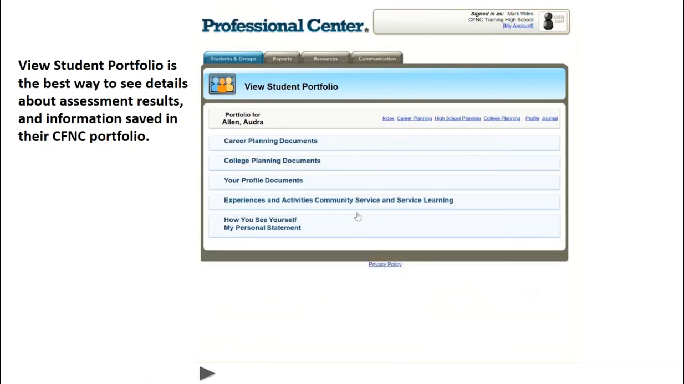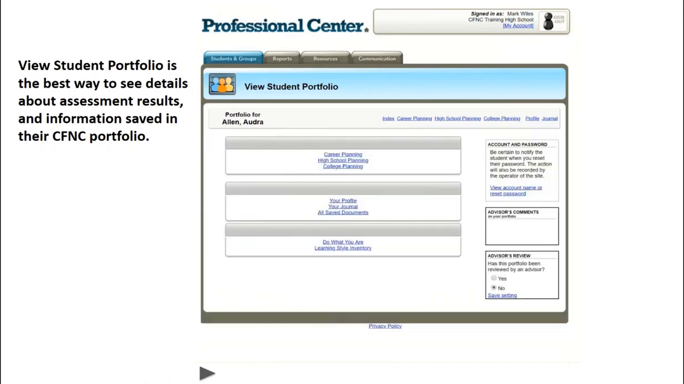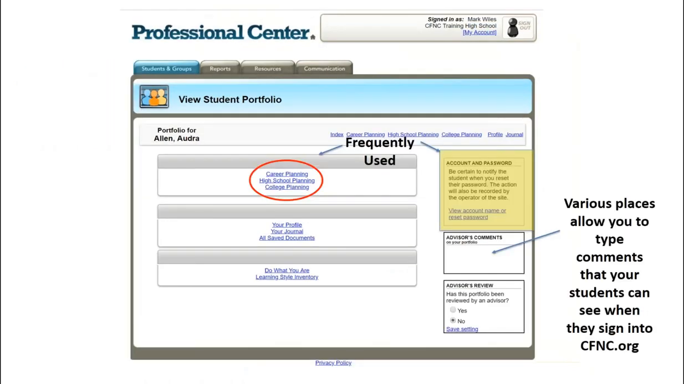Again, we won't click on all of them for the sake of time, but you can have students upload documents, and you can access them here. This shows a couple of the most frequently used sections. We've already looked in the middle of the page at career planning, high school planning, and college planning. The other is the account and password functionality to help your students regain access to their account.